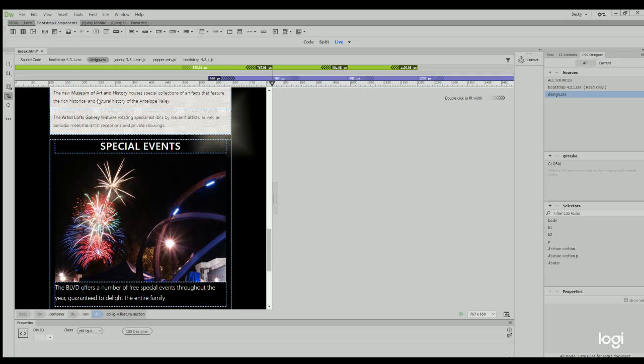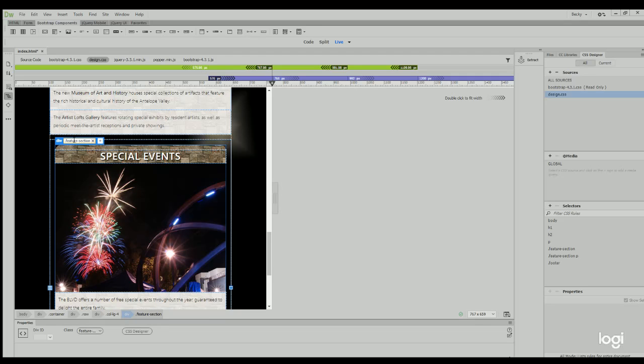Yes, and that's correct. Click in special events, go down and click the div tag, then add the feature selection to it as well. And that way we have all of those. And now what we're going to do is go up and do a file and a save all.